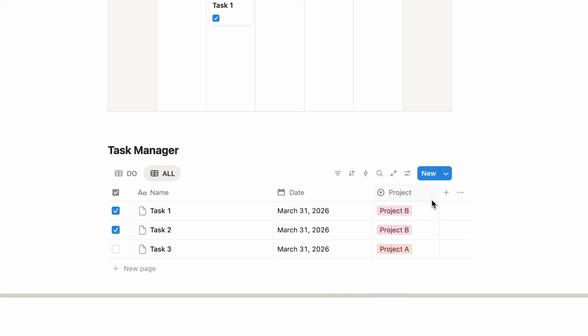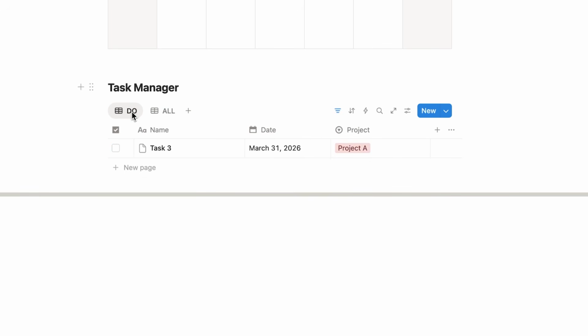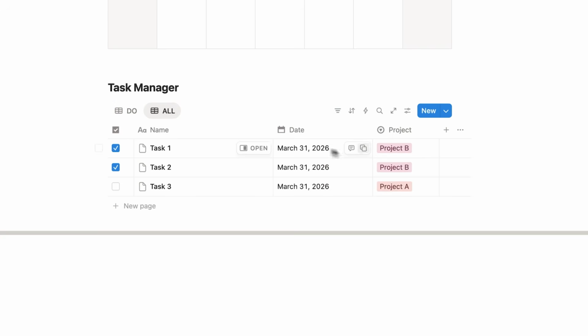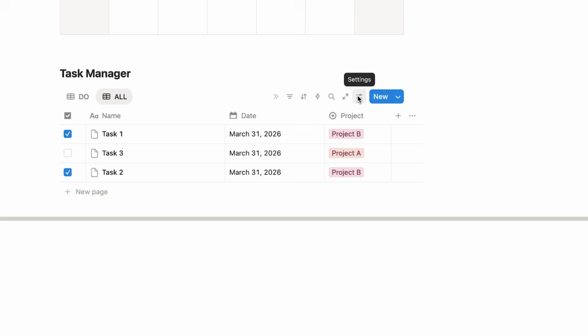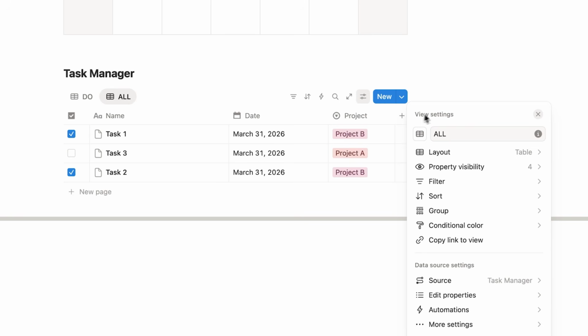Now here's the next thing that we want to fix. Here under do, I can see project A and task 3. And here under all, I can see project B, and project A. But this here isn't being sorted by any specific order. So what I could do here is drag up task 3 between task 1 and task 2. So now it's going project B and then project A and then project B again. This is quite confusing. So to finish off, we are going to learn the two last most important Notion skills that you could learn as a beginner.